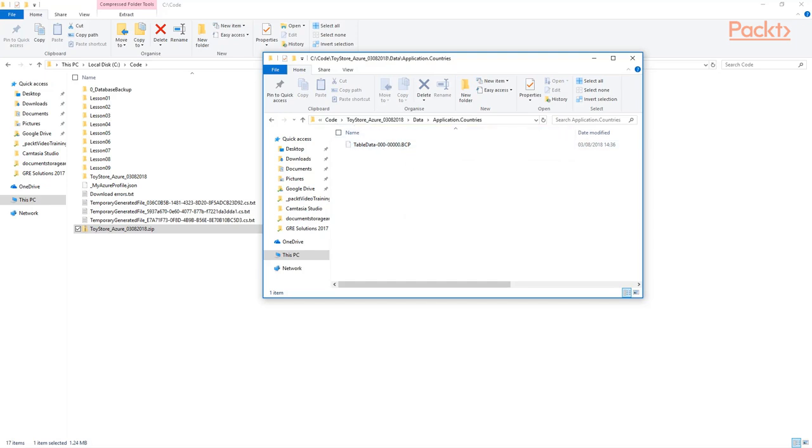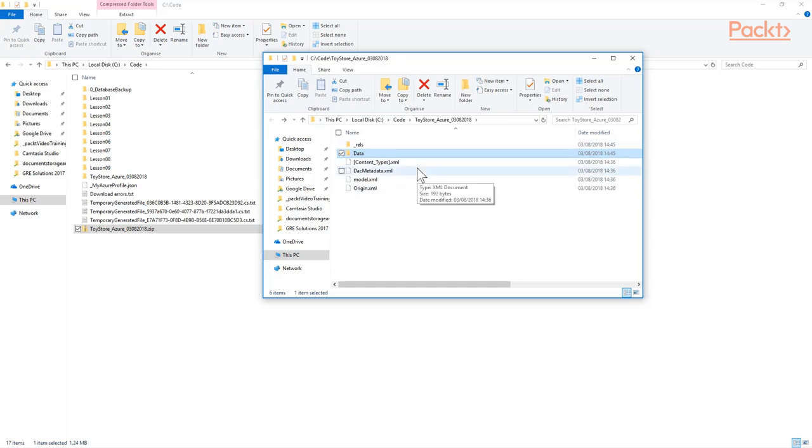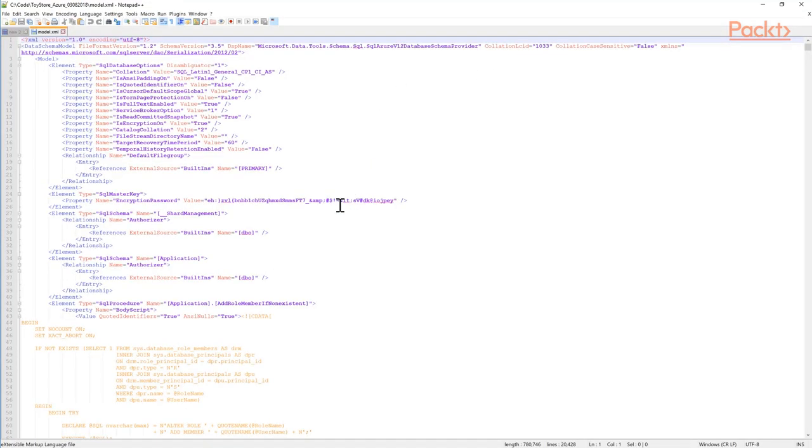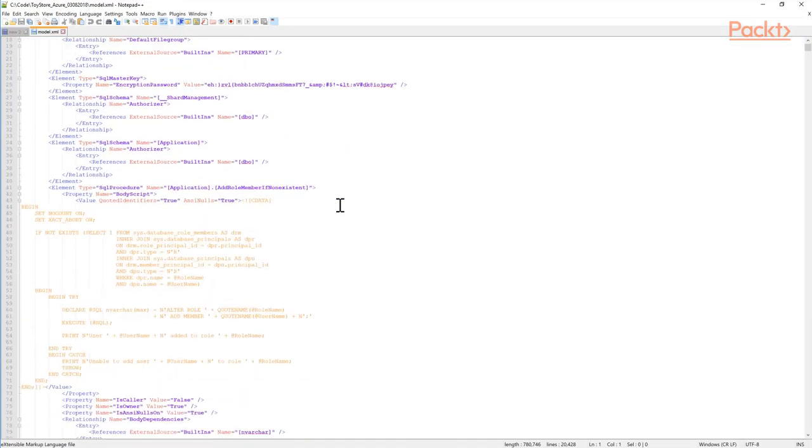So you can see that you can view the contents of a BACPAC or a DACPAC by extracting or renaming the file to be a zip, extracting the zip, and you can see the contents of your BACPAC or DACPAC file. I'll just double click on model here to see what it looks like. I'm just going to right click, edit with Notepad++, pop this on the screen for you, and you can see the contents of the model.xml.